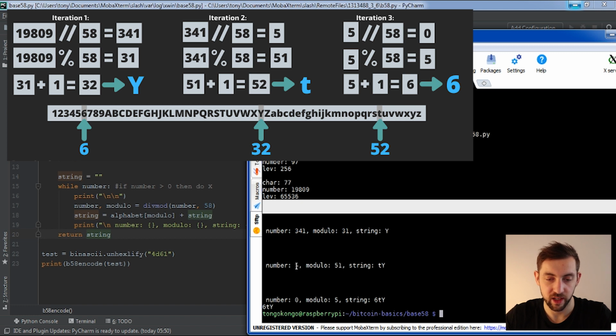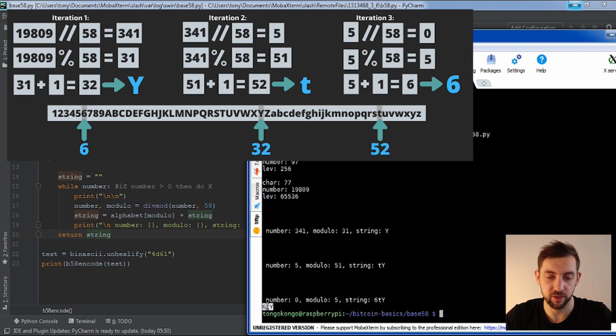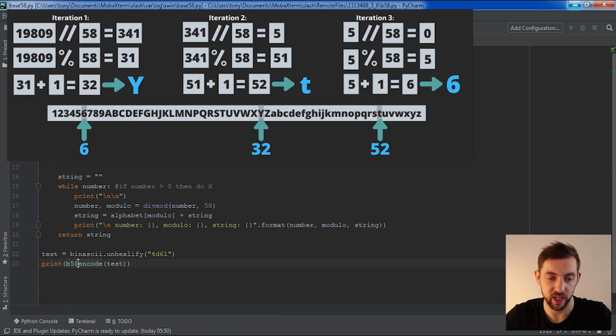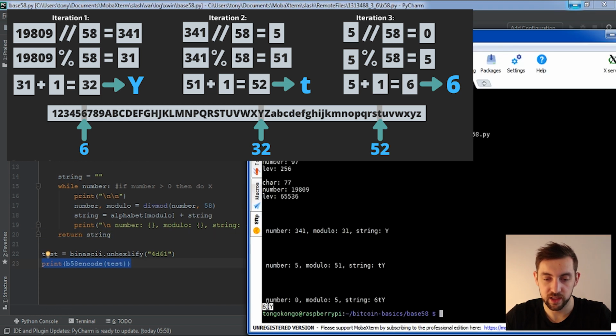So we are taking the previous number, which was 5. So we are doing divmod of 5 and 58. So the number is 0 because it doesn't divide. The modulo is 5. So the string is alphabet from modulo. So alphabet from 5. The letter is 6. So 6 plus ty is 6ty. And the end result that we are returning here, return string and printing B58 encode test, is 6ty.